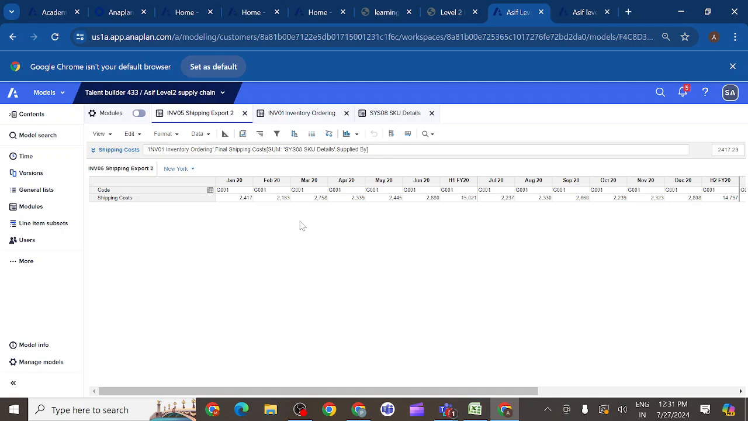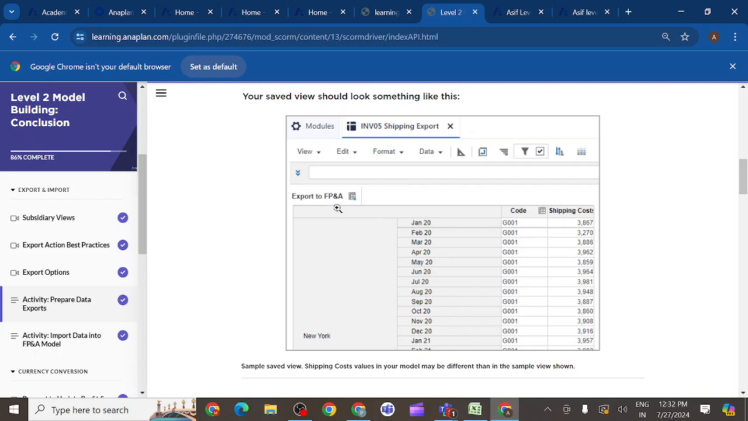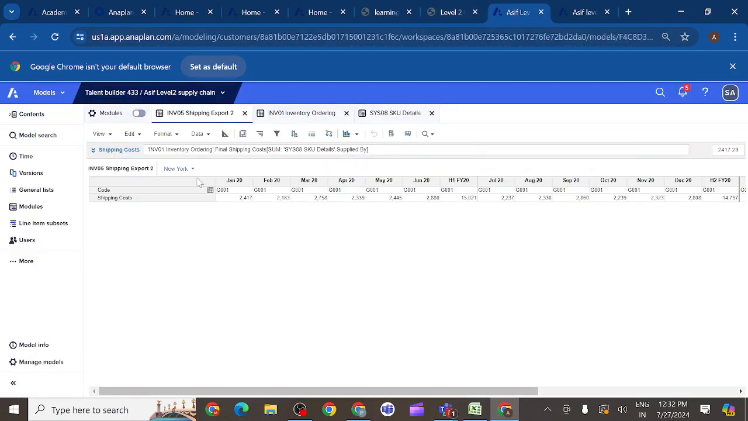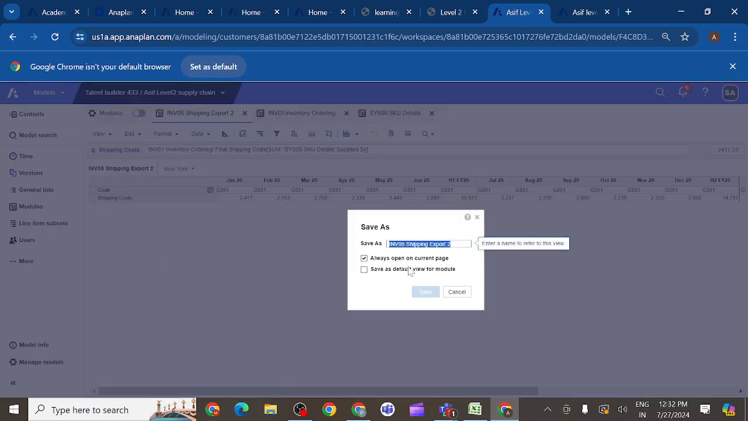We'll get the shipping cost, but we need to create one saved view here. They are expecting an export for financial, they want it like this. So we need to create one saved view, export to the FP&A. Create one saved view here, export FP&A.